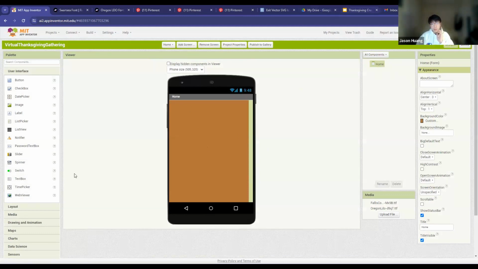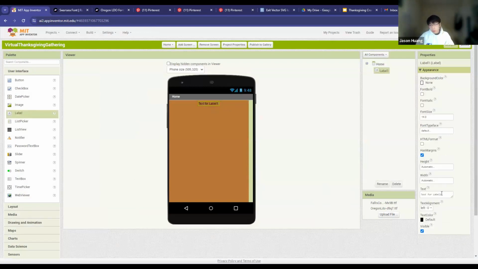Okay, it's fine. And I'm going to create a label, a title. This is going to be my title. And I'm going to make this size 40. No, too big. Okay, I'm going to use that same font. I want it to say the same thing. Virtual.